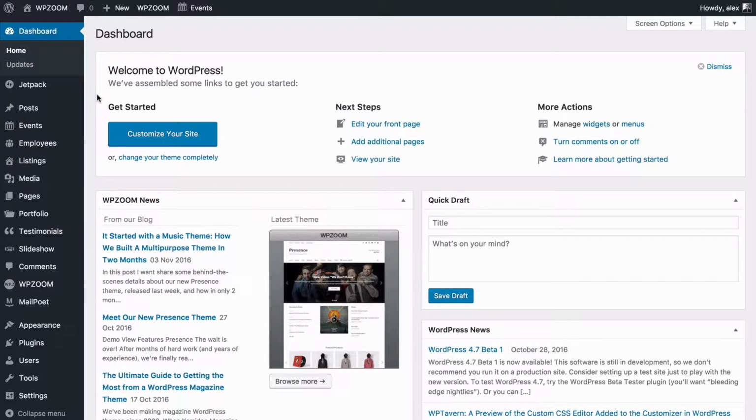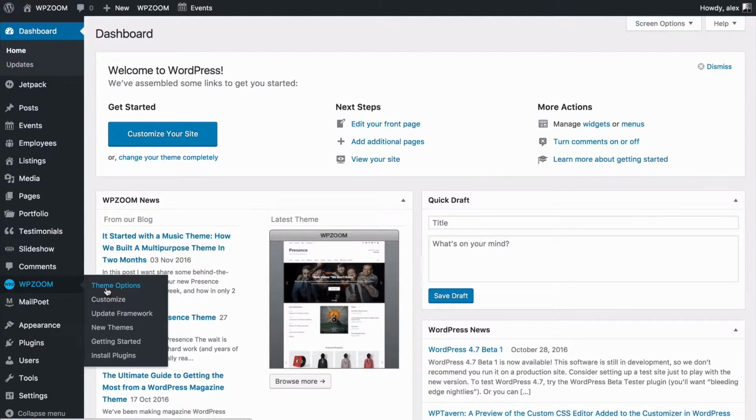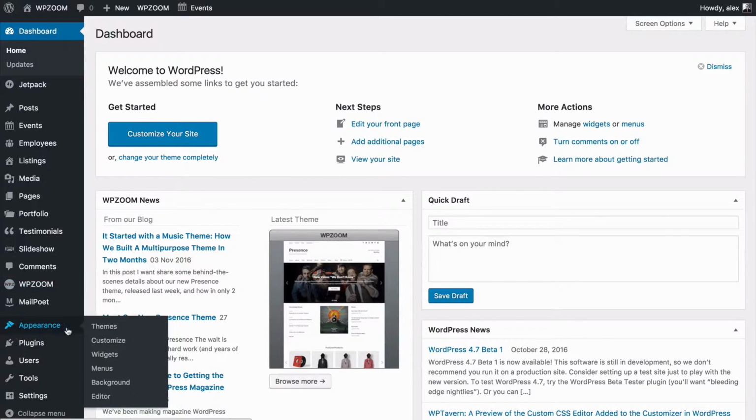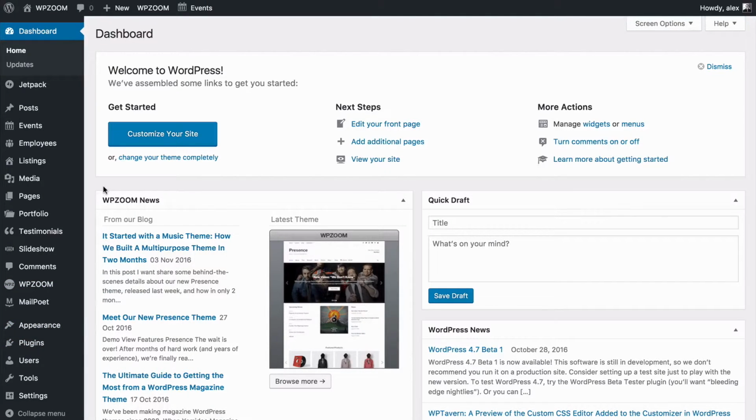You want to set up your homepage, so make sure to set that under Settings and then Reading in order to set your widgetized homepage as the homepage, and then add in the slider. You find that under Wpzoom theme options, and then add in your widgets under Appearance and then Widgets. That's all there is to it.